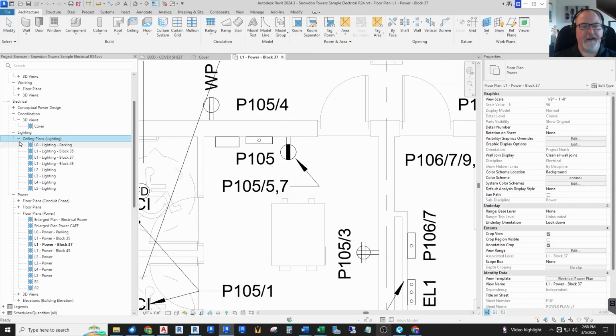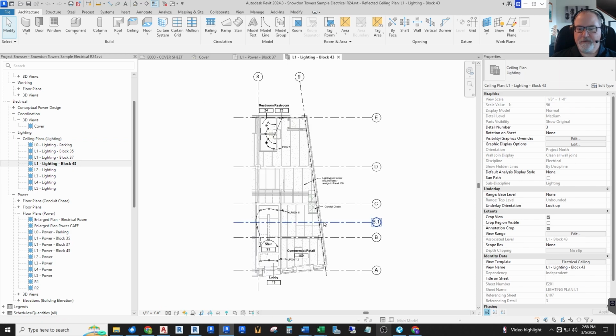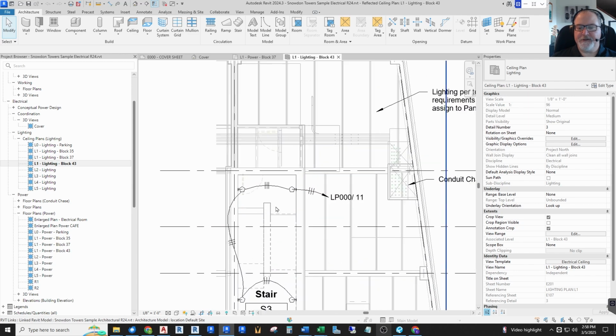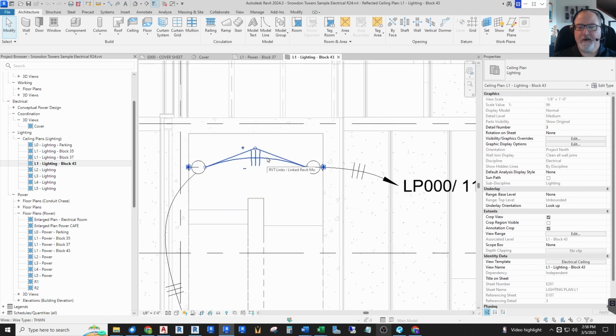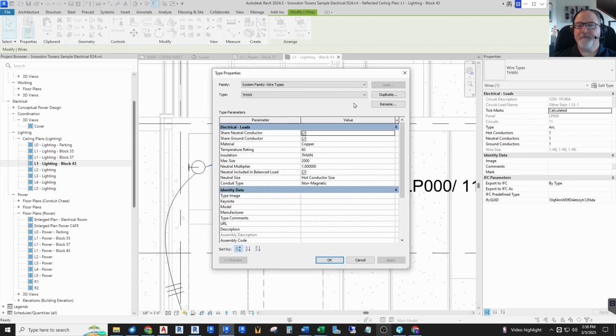Now let's check out a lighting ceiling plan. So we'll go over here to lighting block 43 and zoom all, ZA. And like we saw before, we had some lighting fixtures. Now we also have wiring. Click on wire. This is yet another family. A wire type, THWN, has all of the instance parameters in here. We can go to the type parameters. Now you can see when I click under types, it's a family, wire types, but under the types, I have a THWN and an XHHW.